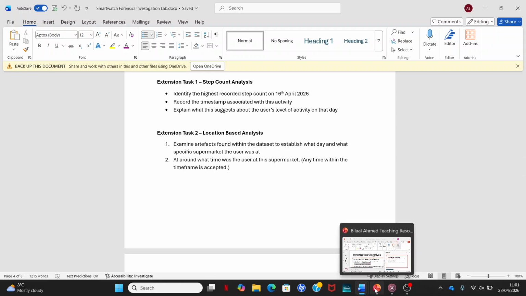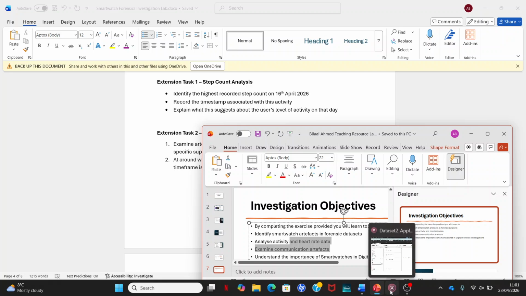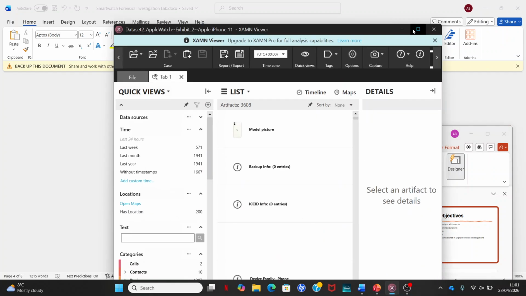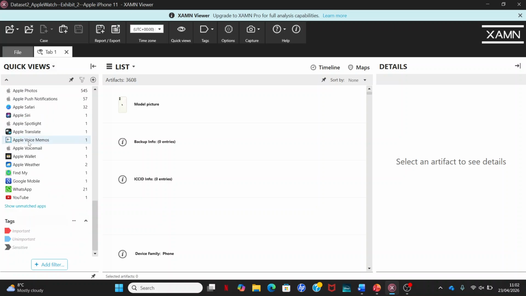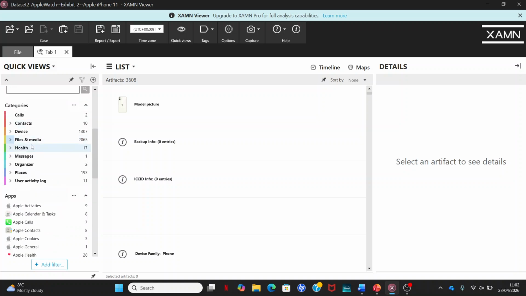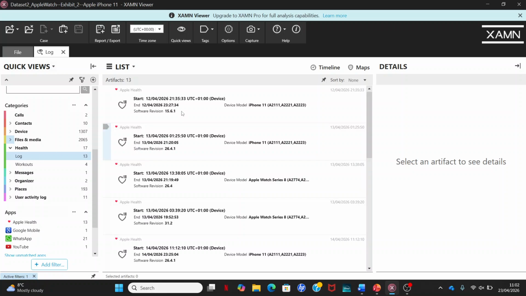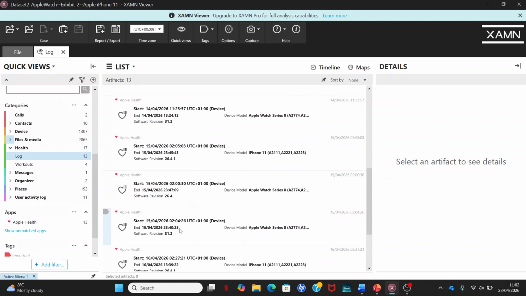Moving on to the dataset that was provided alongside this lab sheet. Students analyzed the dataset using Examine, where artifacts are organized into categories on the left-hand side, such as health data, messages, and locations, places as well. To just show the smartwatch-generated artifacts, I will just show the heartbeat graph.